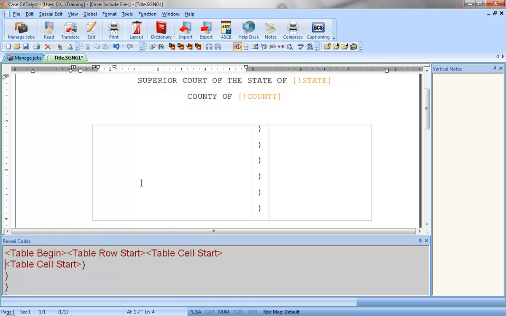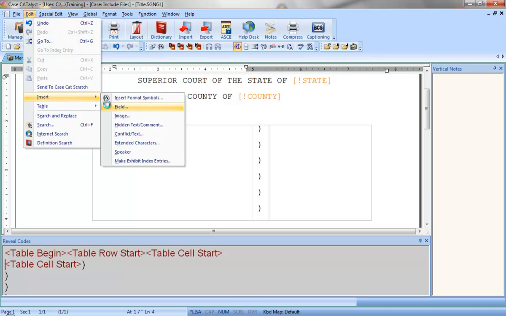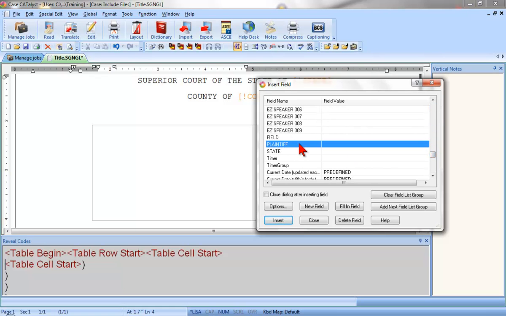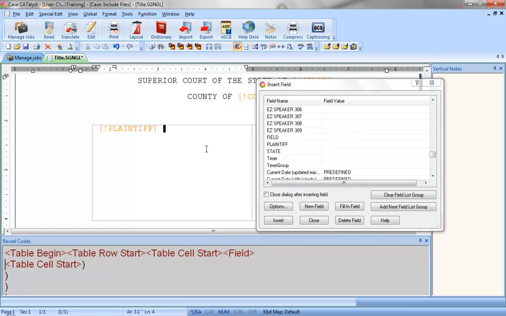Now, I'll go ahead and enter the fields and text that I need. First, I need to insert my plaintiff field. And then press comma, and then press Enter to move to a new line. The next line is blank, so I'll press Enter again. On this line, I need the word plaintiff, but it needs to be tabbed over, so I'll press Tab a couple of times and type plaintiff, comma, and then Enter to go to the next line. The next line is blank, so I'll press Enter again.